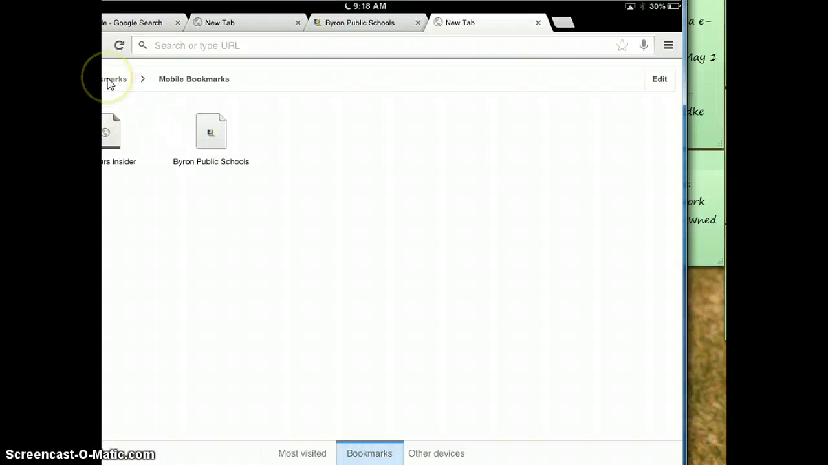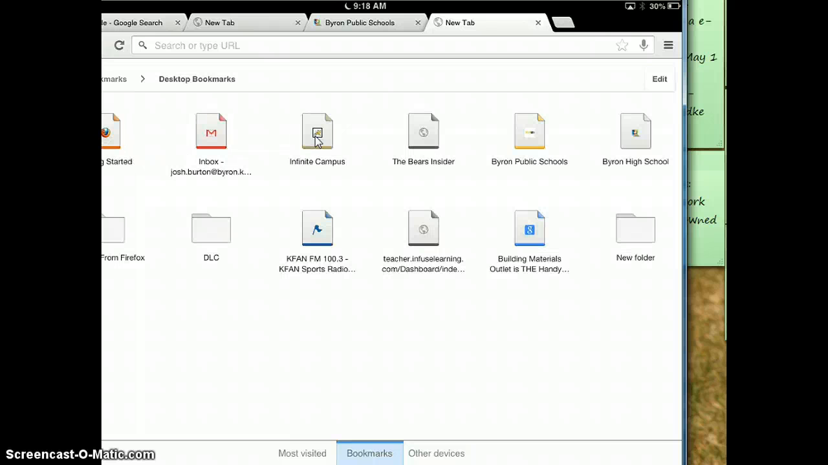But if I go back up to bookmarks, I could also get all of the desktop bookmarks that I have on my computer. So if you are at home and you do not have your desktop with you, you should be able to get all of the bookmarks that you have at your desk that were on your desktop, but now on your iPad. So it's a kind of a nice little feature.